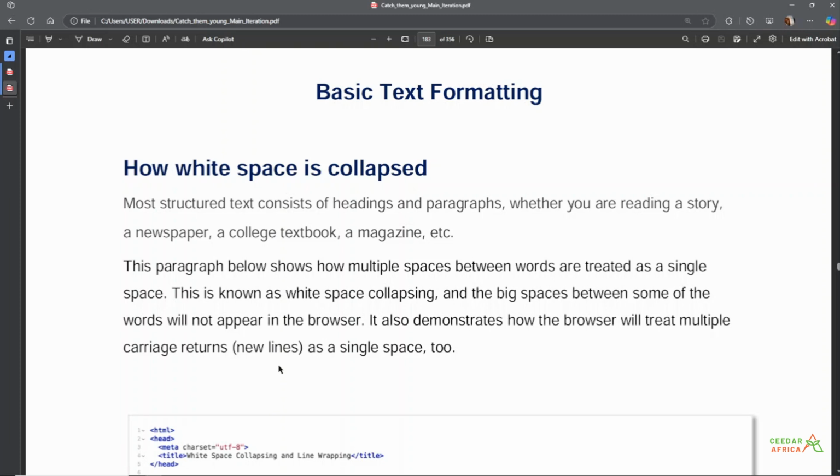So when it comes to HTML, when you're writing your HTML code, a lot of times you might mistakenly add too much space. And what this is basically saying is that no matter how many spaces you add in between different words, your browser will collapse them into one space, right? That means it will only display one space, no matter how much space you add in between your words, right?